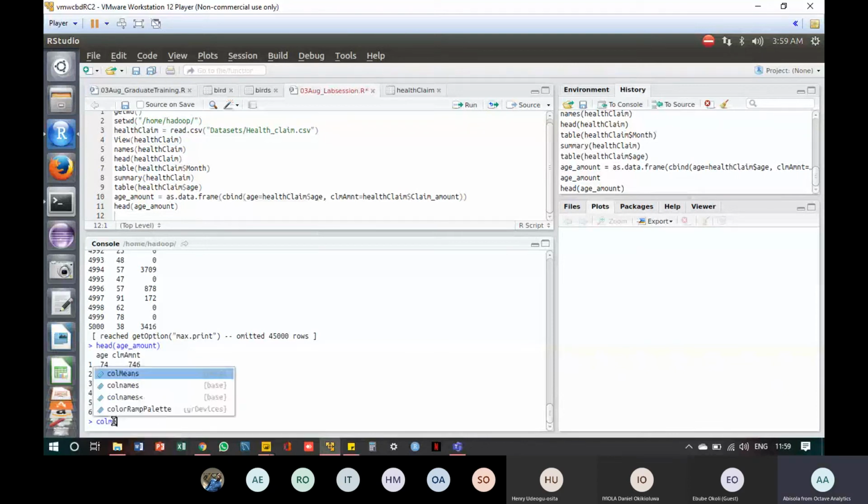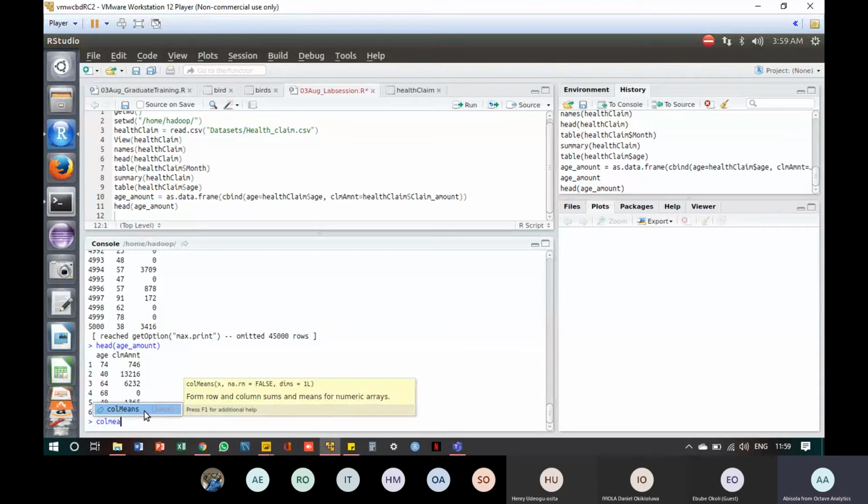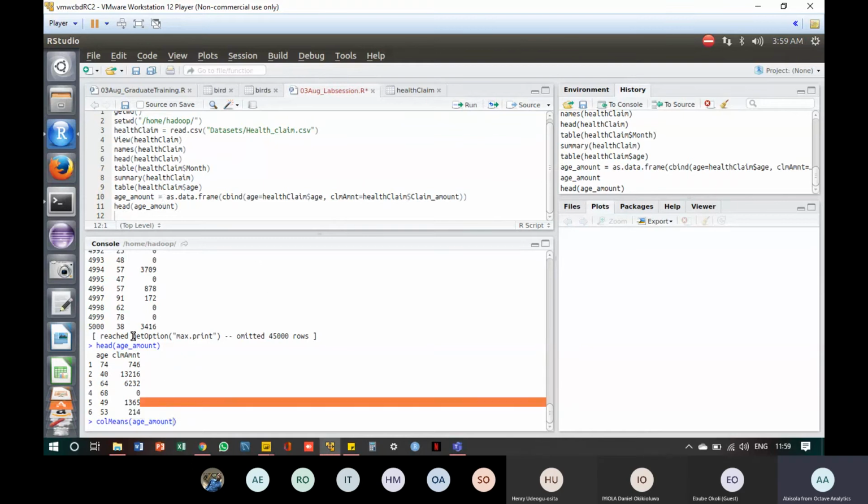I think I've taught us column means, column sums, row means, row sums, and so on. So I could check column means. I could check the column means of age and claim amounts, because I have a new data, age amount, that I just created. So it's going to give me the means of age and claim amounts.